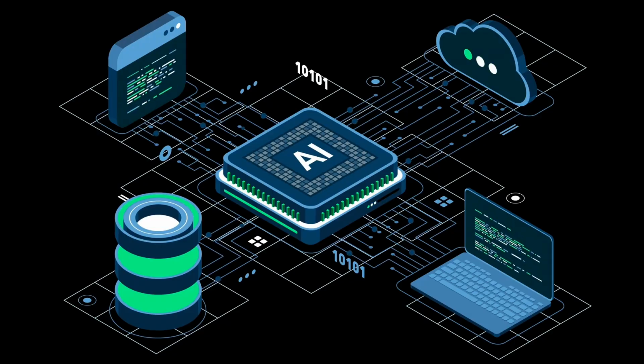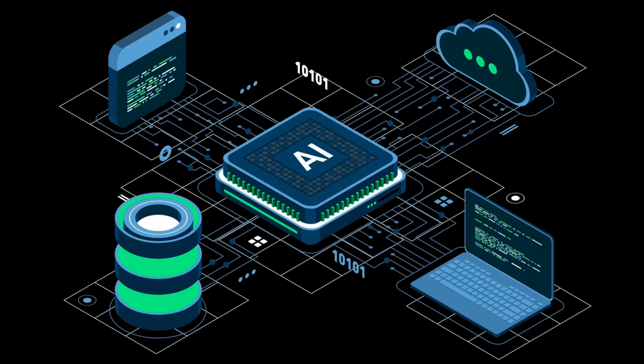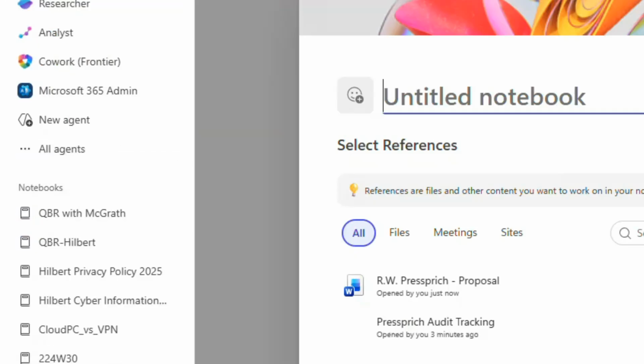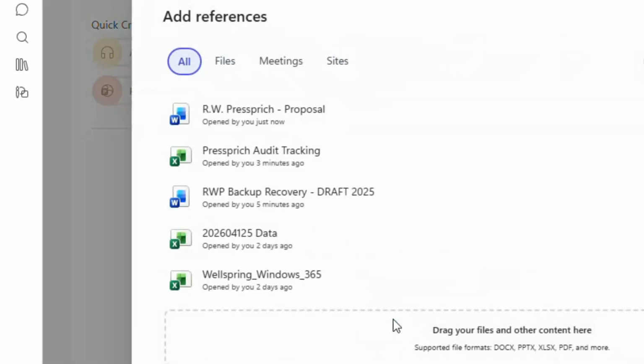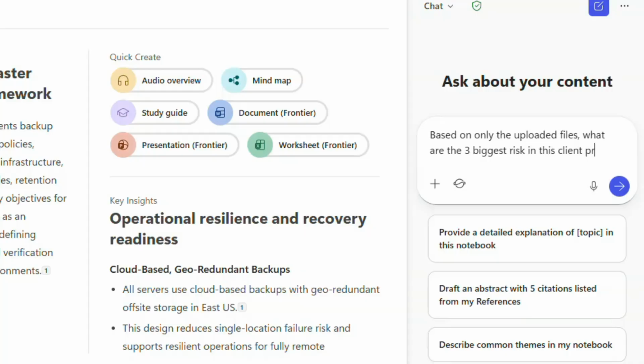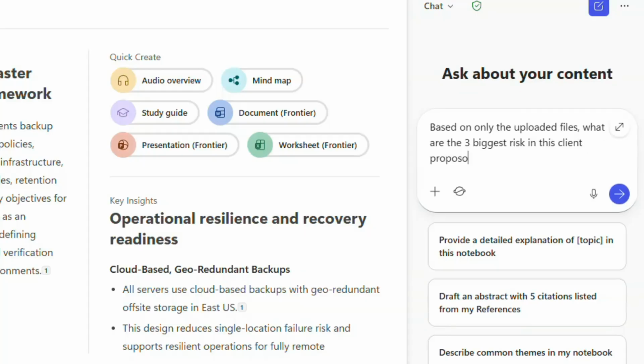First, let's start with the core feature most people are underusing. Go to Microsoft 365 Copilot, open Notebooks, create a new notebook, and add your business files, maybe a proposal, a contract, and a project brief. Then ask a question like, "Based only on the uploaded files, what are the three biggest risks in this client proposal?"